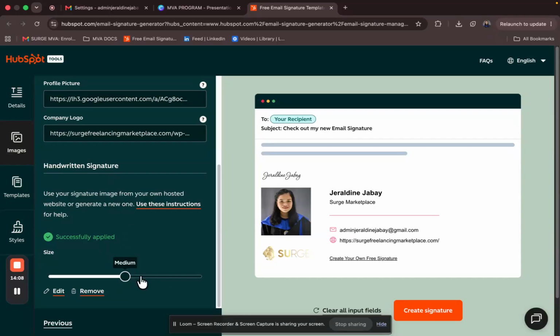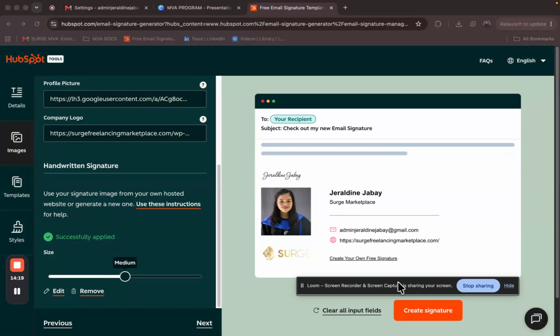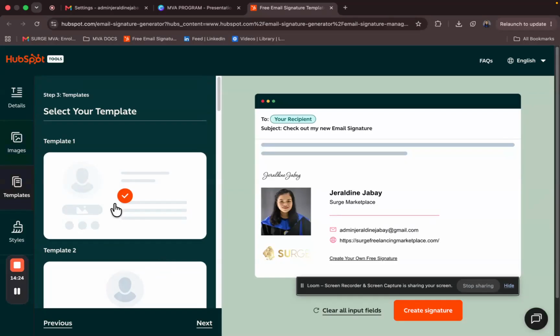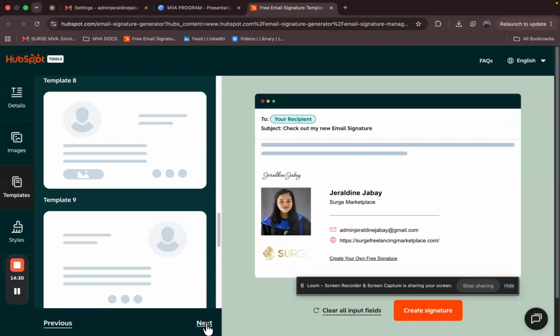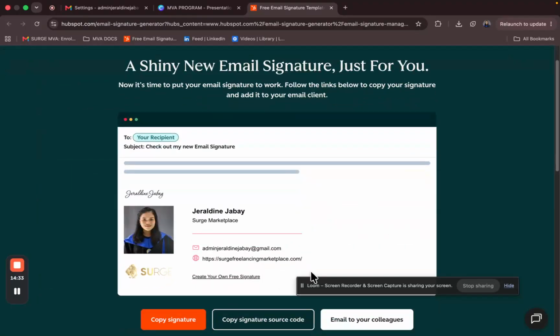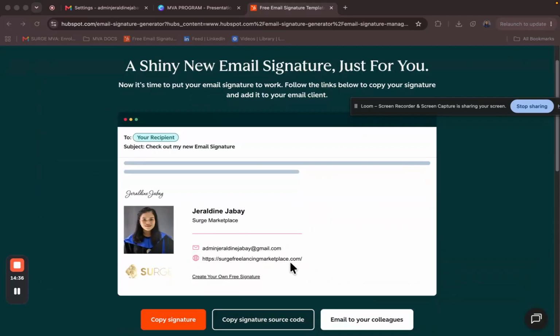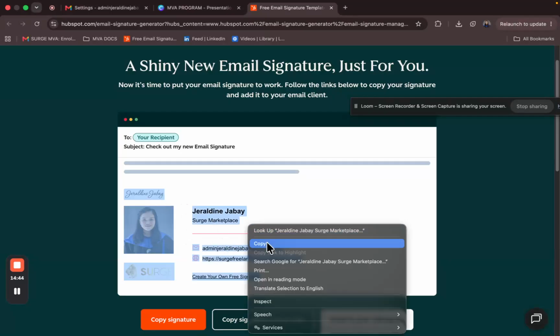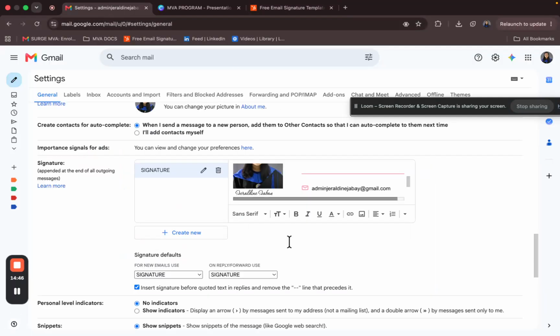So in my case, I have to write or type in my full name here, and then there should be an option, next. See this one, next. And in this one, you have an option to select your template, and then hit next. So this is our finished product. All you need to do is copy this one. You have an option to copy, and then go back to your email, and you can paste it right here.